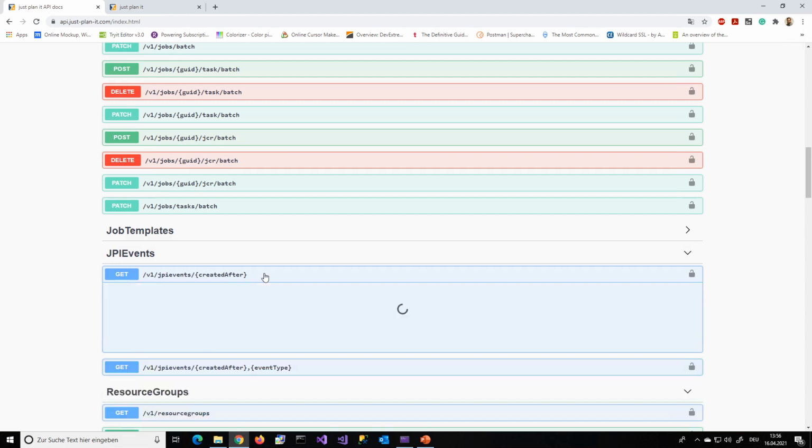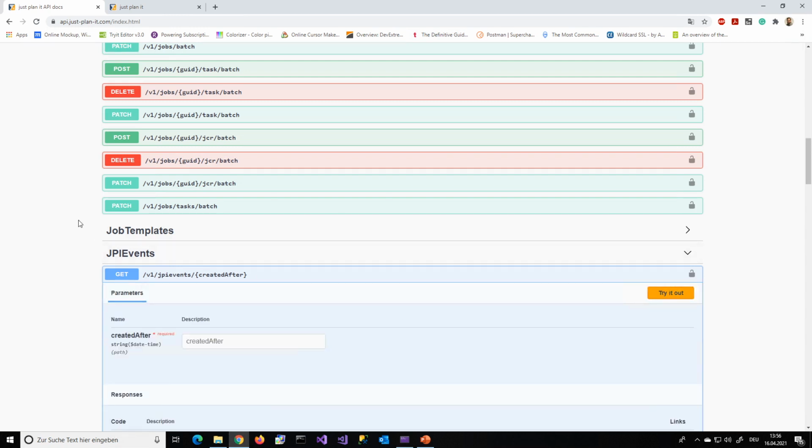Now, what can you get from this endpoint? What you can get from this endpoint are things that happen in your plan for tasks and jobs. For example, if your job, after some planning, is not able to hold its due date, we throw an event for that, which you can then get and react to as you would like.